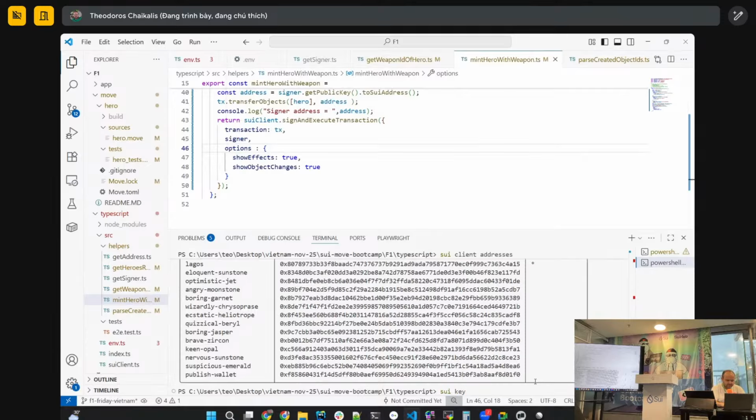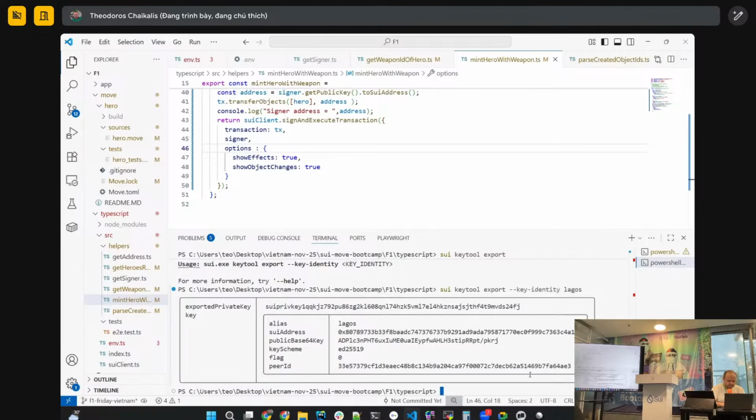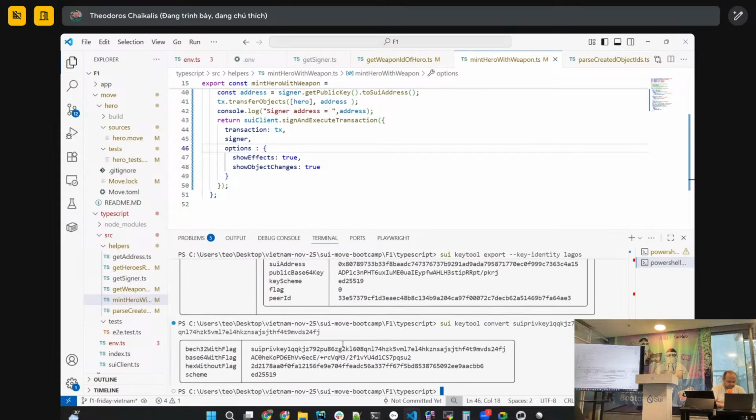Sui key tool export key. I don't remember. Key identity. Key identity Lagos. Okay. Sui key tool convert this. Get the base 64. That was it.